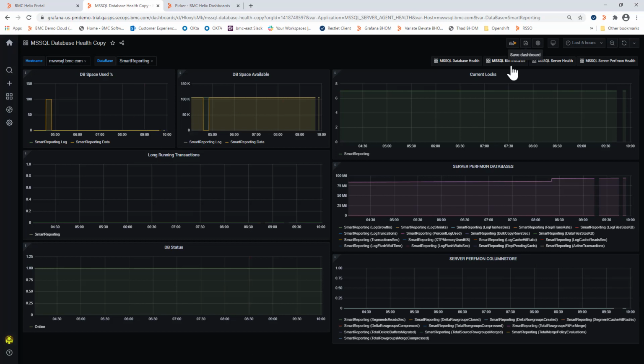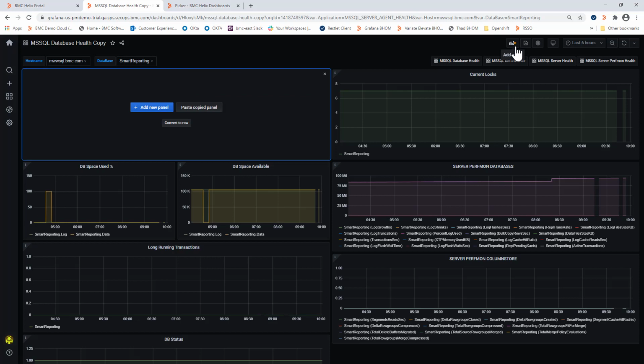I can also add within this screen a new type of panel, right? Instead of just a graphing panel, I can convert it to a row. But you can see here I also have paste copy panel. Why would I care about that? I know how to duplicate panels. But maybe you want to copy one of these panels via this ability to copy it instead of duplicate it and paste it into another dashboard altogether. So that's the way you would do that.